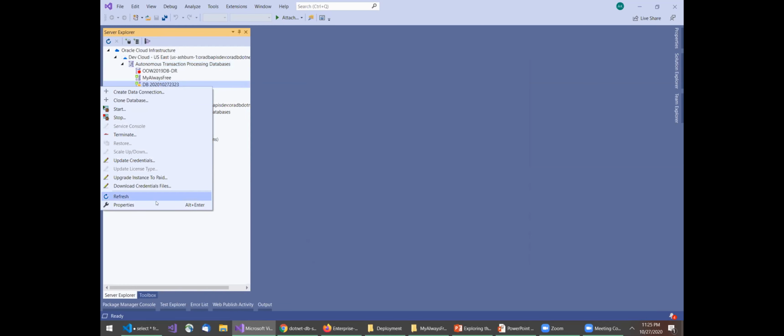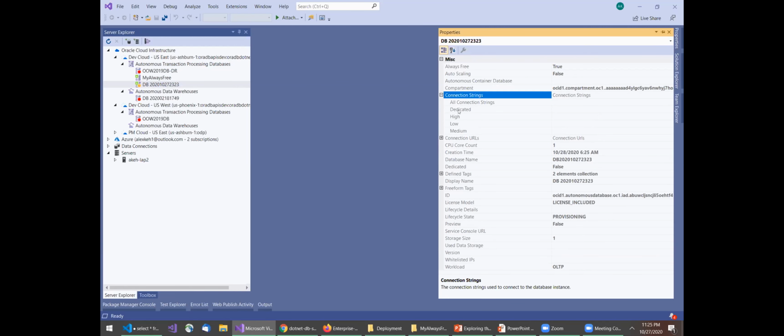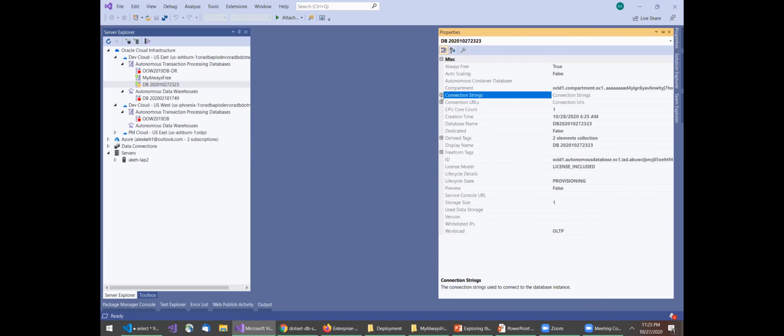If I right click and look at the properties, I can see a bunch of properties on the database: its name, it's always free, it doesn't have auto scale because it's free, the compartment name, and the connection string that it can use. These are the different dedicated high, low, and medium services that are available, depending on how heavily the connection is going to use the database, and the connection URL. So all sorts of information is available here that you can use.